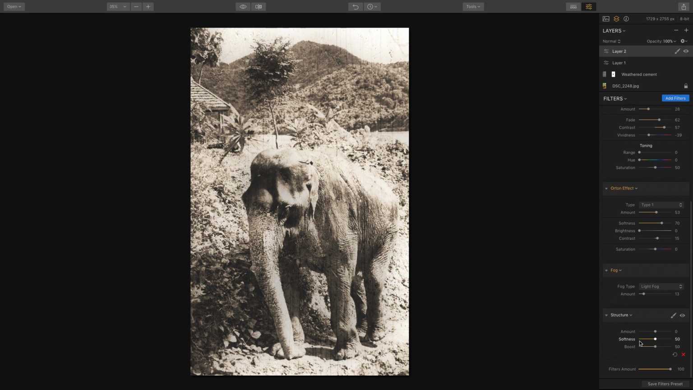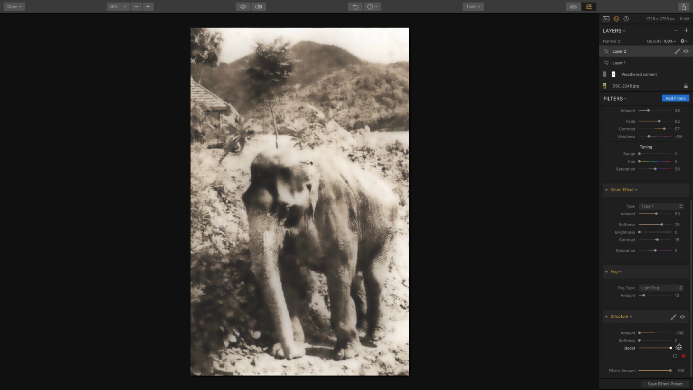And then with structure, I'm going to do the same thing I did on the previous photo, and that is I'm going to go all the way negative with these and all the way to the right with boost, just to create a very blurred photo. And then I'm just going to brush it into the background like I did before, because I don't want to lose all the details on the elephant. He's the star of the show here.